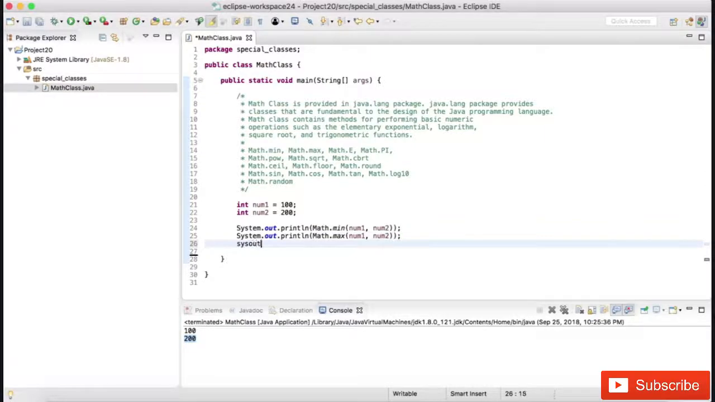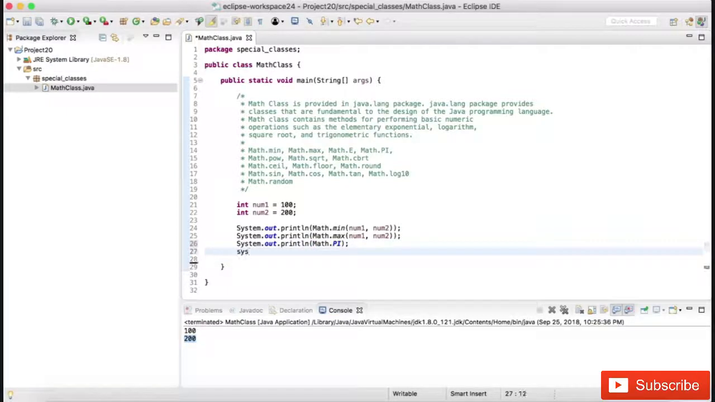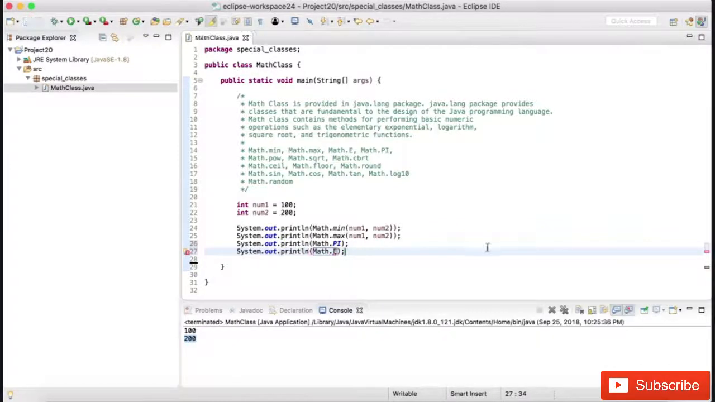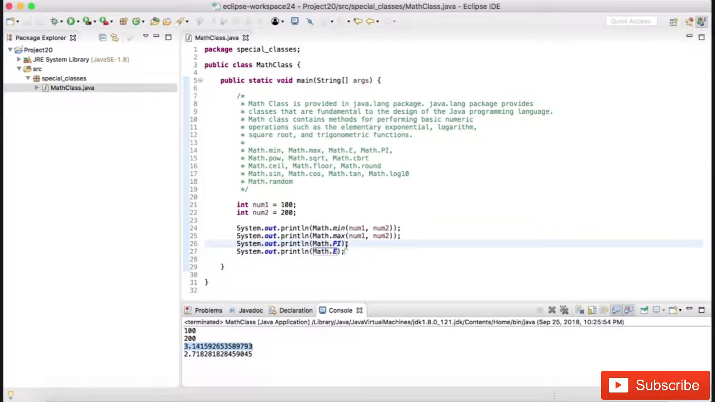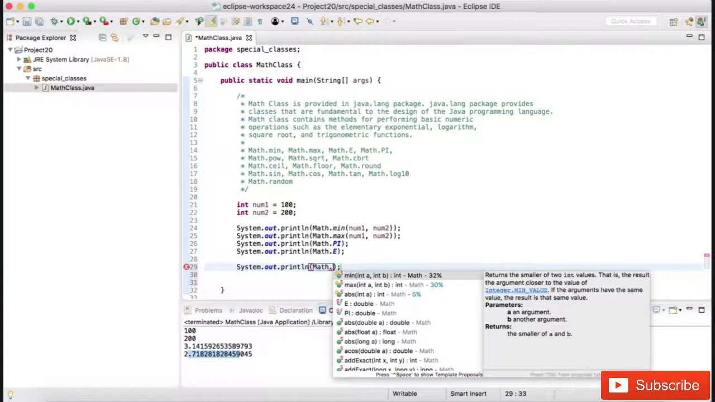Apart from that, we can use the Math class to find the values of pi and exponential. So simply I'm going to use PI and E, and it will get me those constants. So this is the value of pi, we can use it whenever we want in the programming, and this is the value for exponential. Pretty easy, very basic. Apart from that, we can use it to find any power of any number, the square root of any number or the cube root of any number. Very useful.